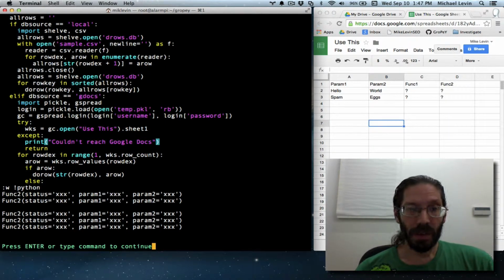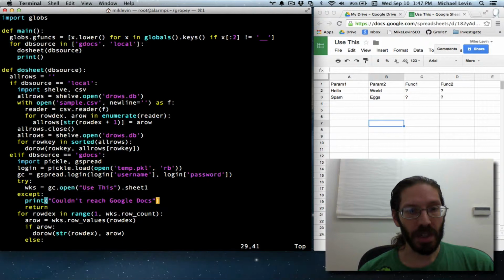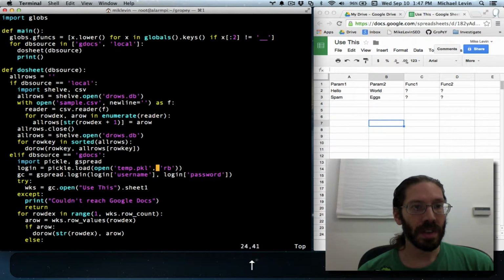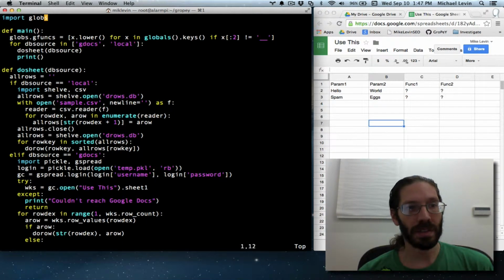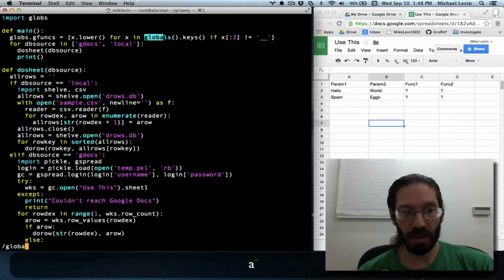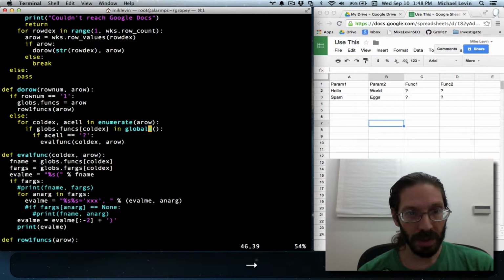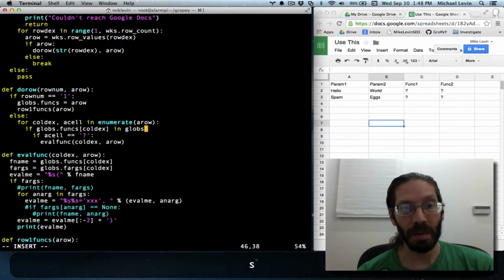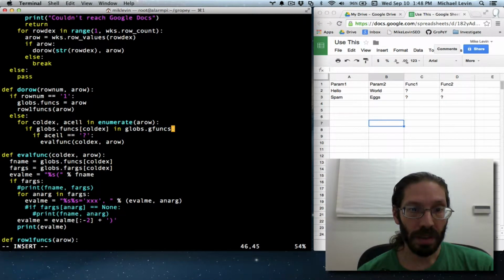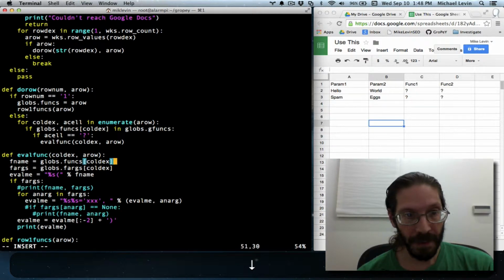Now we can replace our check against globals against globs.gfuncs. So globals, here's one use in globals. It now should be checking against globs.gfuncs. And there's going to be another one nearby.